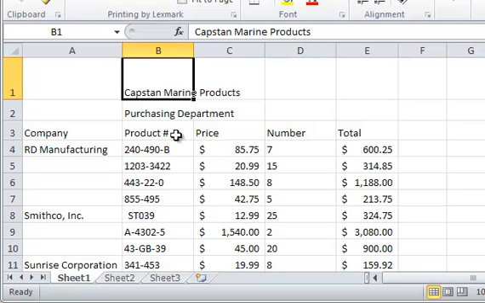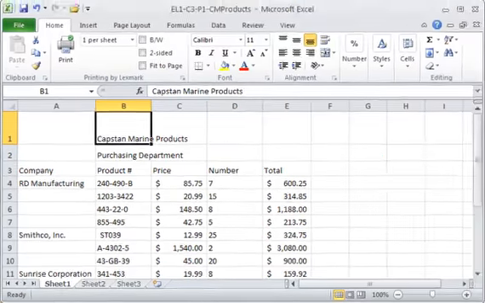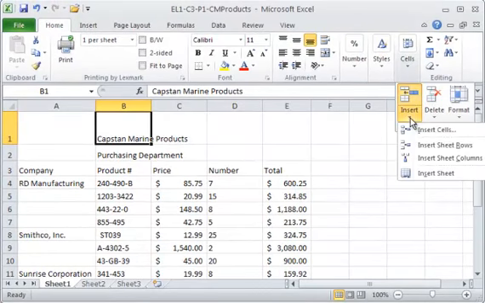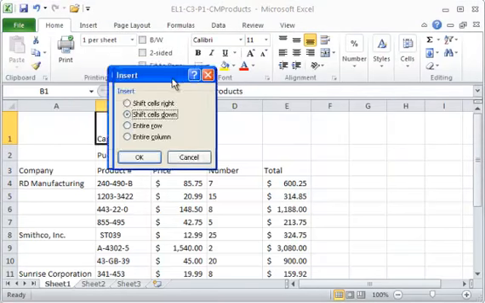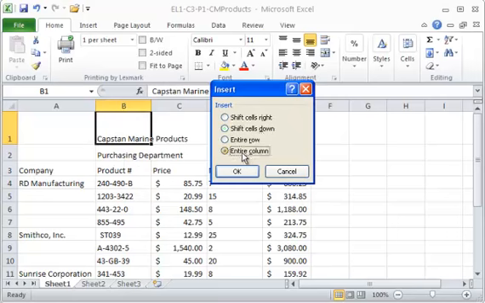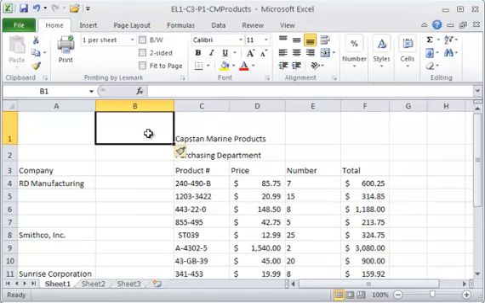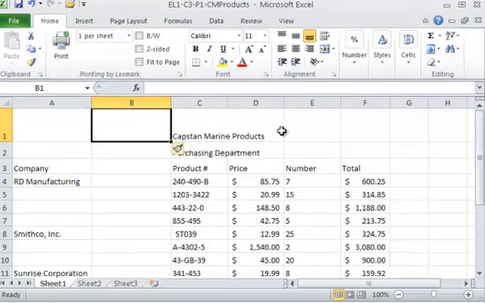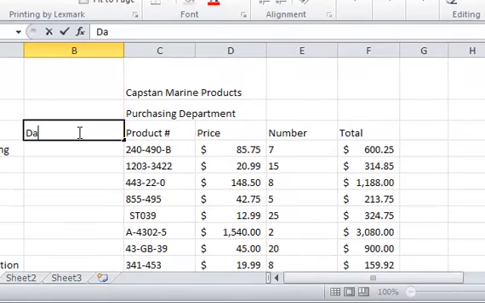And another method by which you can insert columns is by going into the Cells group and then clicking on the Insert button and Insert Cells. And when you do that, that brings up a dialog box that has an option to insert entire column. So just go ahead and click OK to that. So that's another method of getting a new column in your worksheet. And then in cell B3, they're going to have us type in the date.